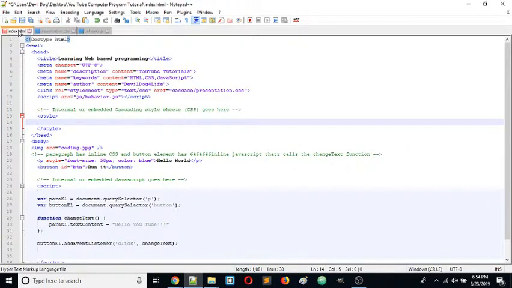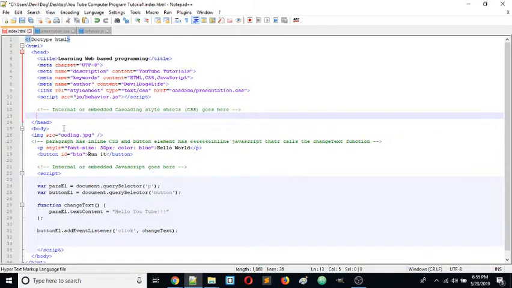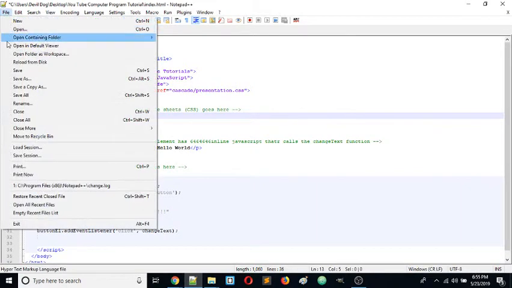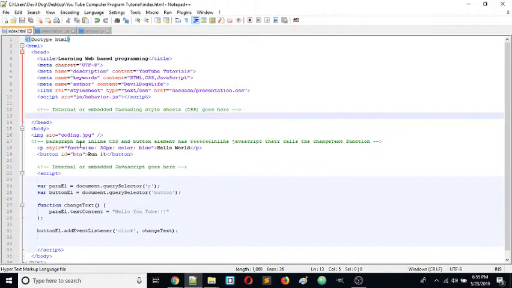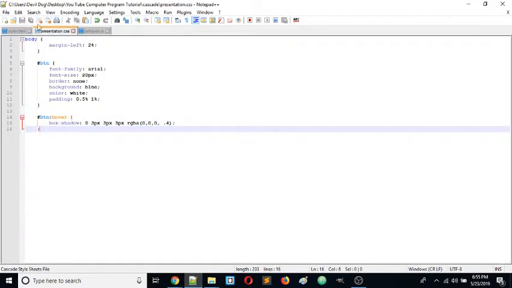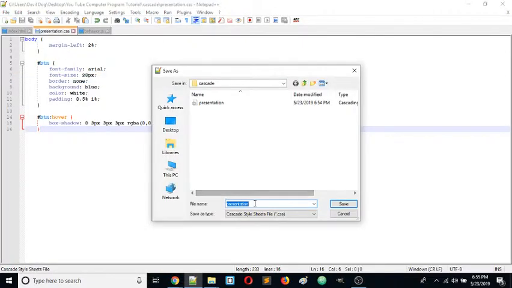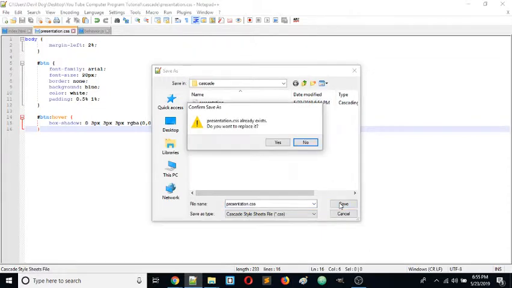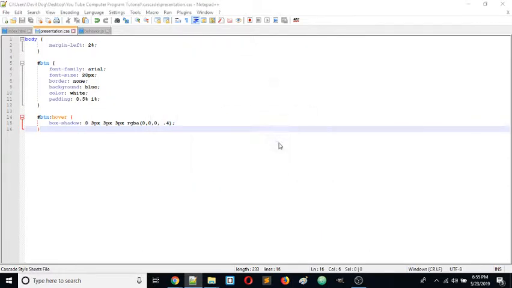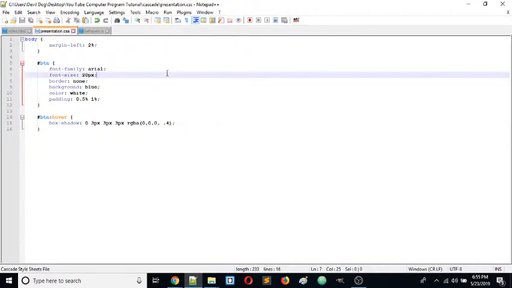So let me make sure presentation seems to be spelled right. So I'll take these style tags out because we no longer need them. The CSS is no longer needed, and we'll save it. That's probably why. I probably thought it was still here since I cut and I didn't go back and save. So let's go back to presentation just to make sure, and I'm going to save as, see if it lets me save it as presentation.css. Save. It still says it already exists. Yes, I want to replace it.